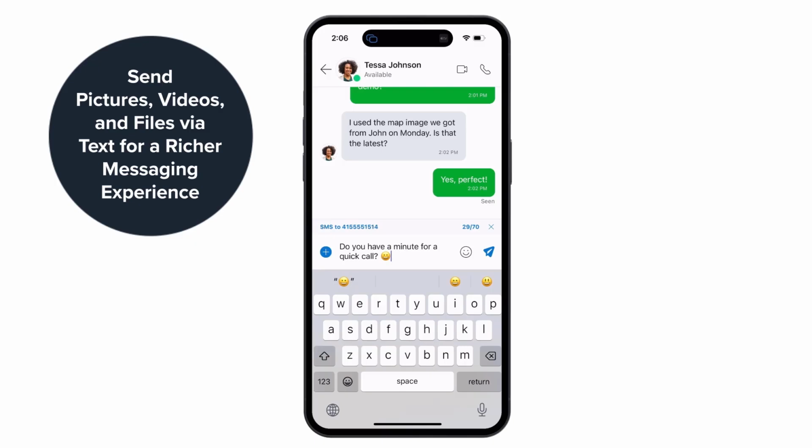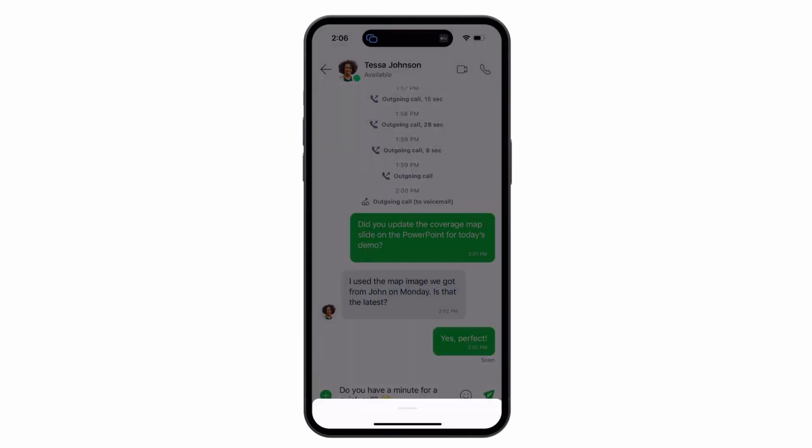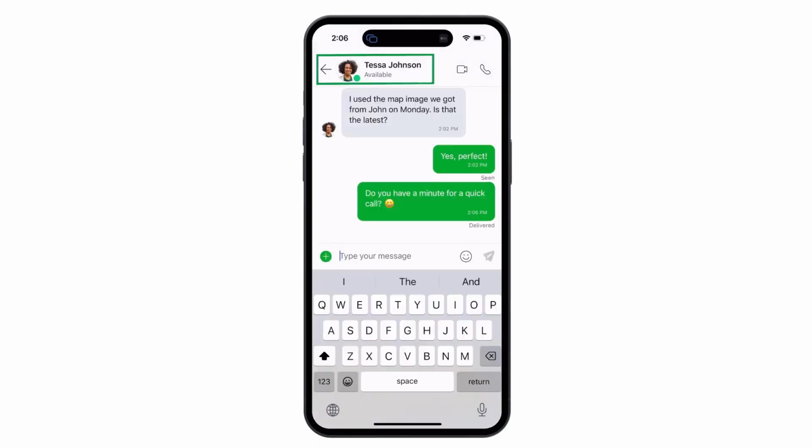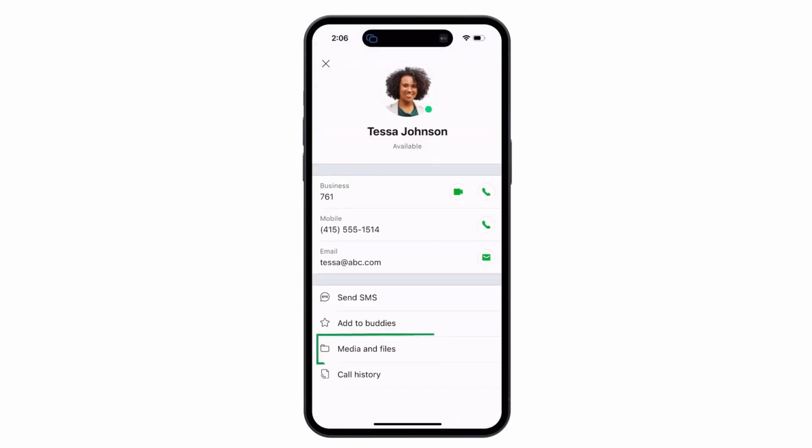By the way, Zulty now supports MMS messaging for my mobile application, so you can send photos, videos, and other files to contacts via SMS messages. You can switch back to sending an IM message through the system by clicking on the plus again. I can tap Tessa's name up top to see her info. Down here is a button for the repository of all the files and images Tessa and I exchanged, and here is the call history between the two of us.